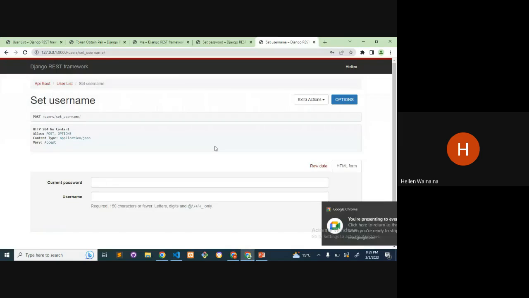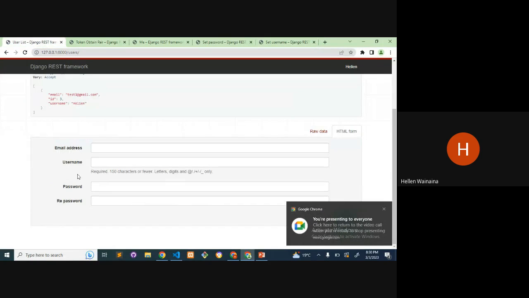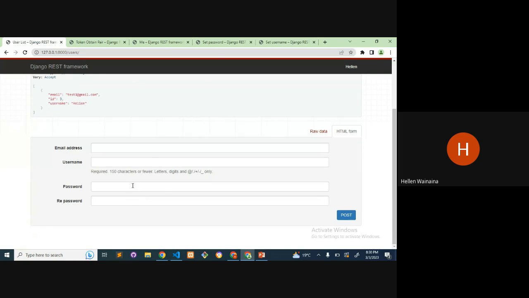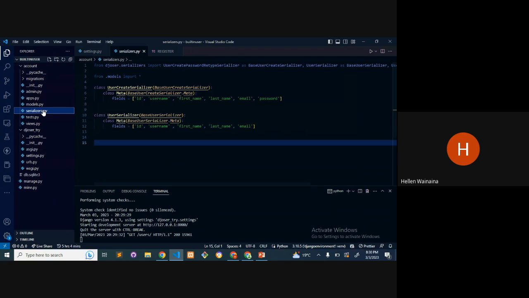Also, Djoser works with the Django built-in model. So if you want to add more functionality to your serializer, you just need to customize the Djoser serializer and configure it here in the settings. I've done customization for creating a user. I've added more fields, so the user will need to add the first name and the last name. Those are the ones that I've added.